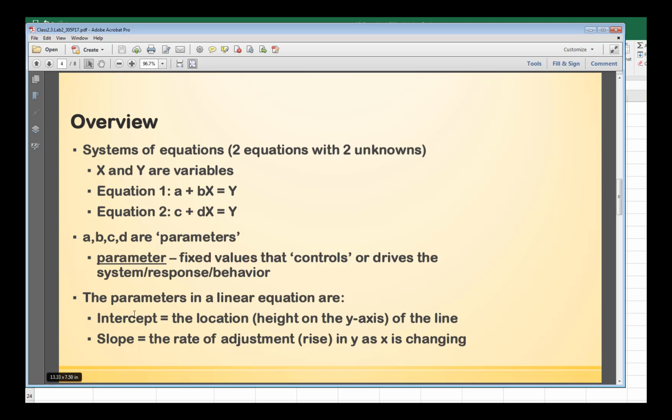In linear equations, we only get two parameters, so we have an intercept, which tells us basically the location. How far up the y-axis is this straight line going to cross? Okay, so we use that to locate it spatially, and then the slope gives us the true x versus y information. It gives us the rate of adjustment. You may have heard of this as the rise over the run, or in this case, it's the rise. It's the adjustment, the up or down motion in y as x gets adjusted.